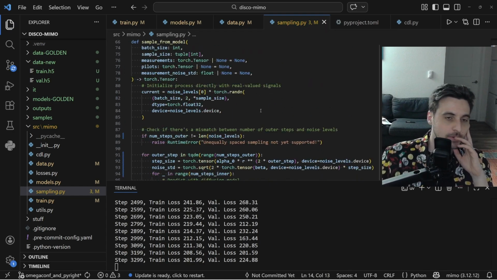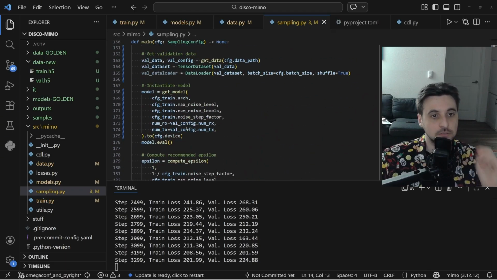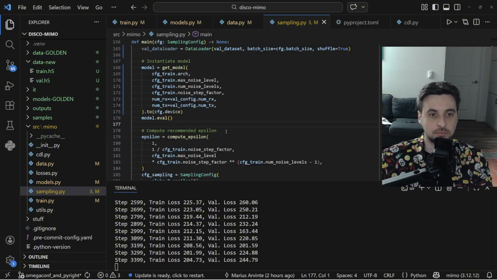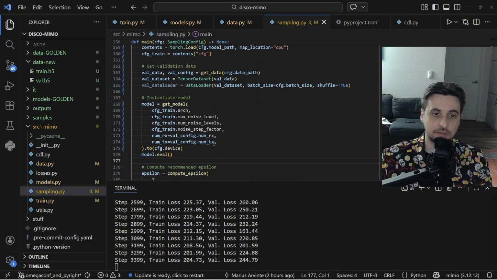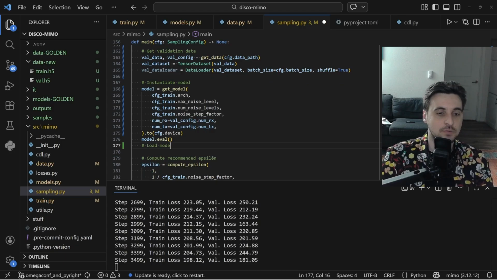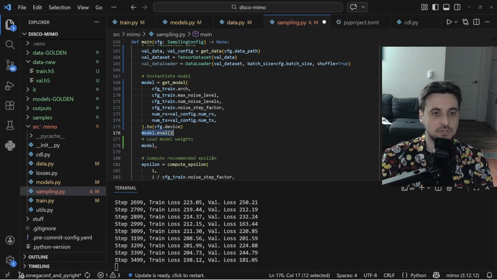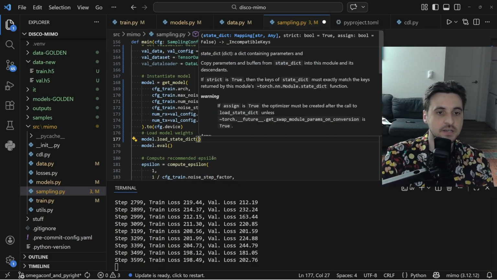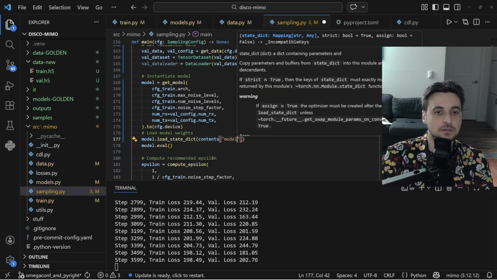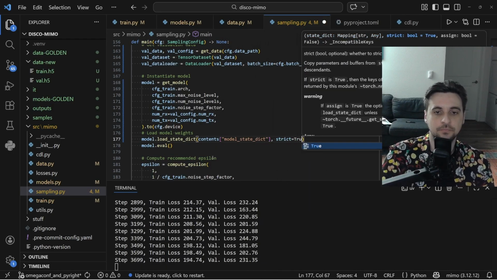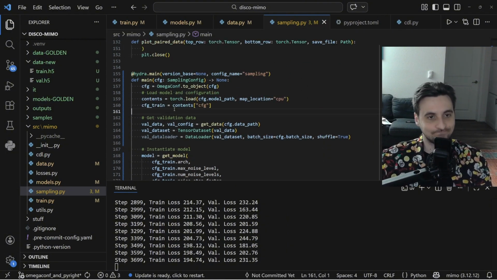Okay. Next, come on, let's go. Model eval, I set it to eval. But where do I load the weights? Very important. Load model weights. Model dot. Actually, I should do this after. Load state dict contents. Model state dict strict is true. Good.